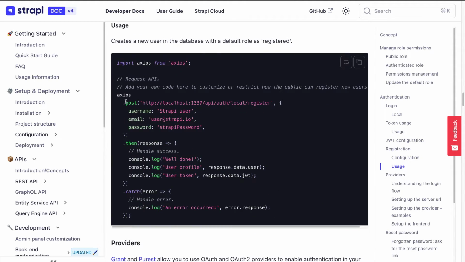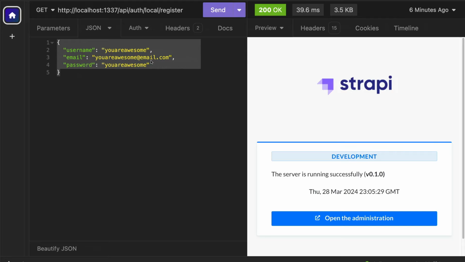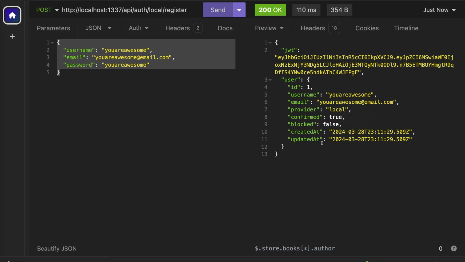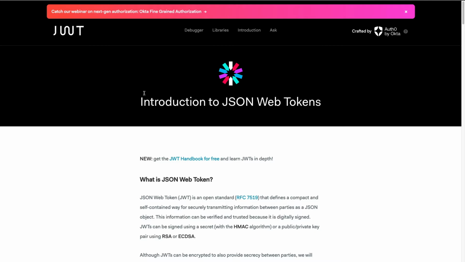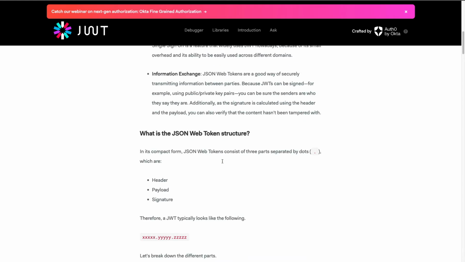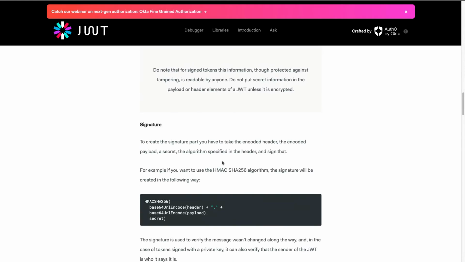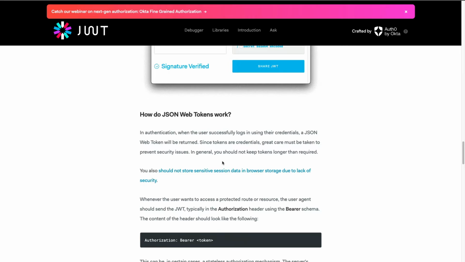And here you could see all we have to do is make a post request and pass our user data. If we were going to test this in Insomnia, we are going to make a post request to our endpoint and pass our user data. So when I click send, we're going to get back our JWT token and our basic user information. You can learn more about JWT from their JWT.io website. Really awesome resource for anything that you want to know about JWT tokens.